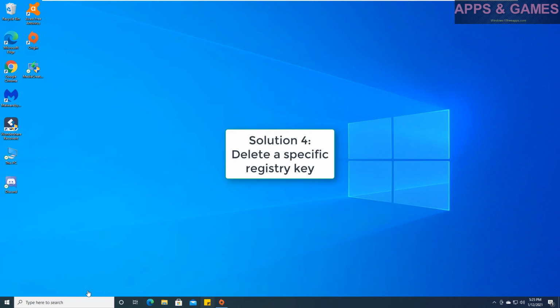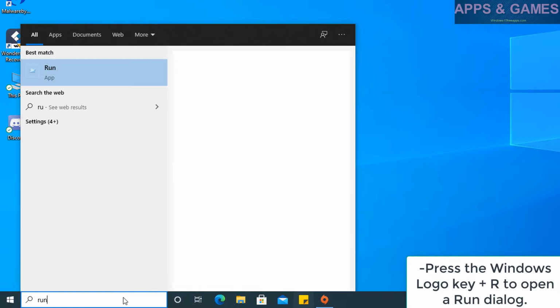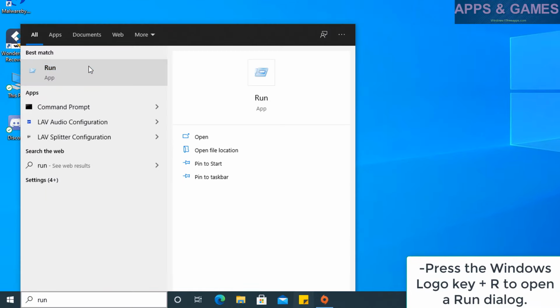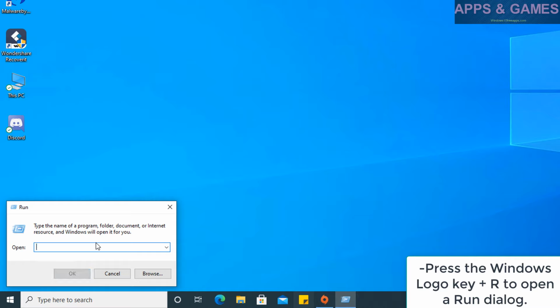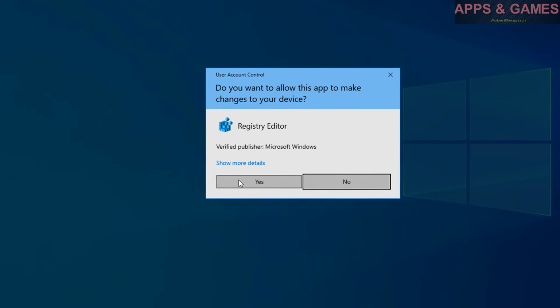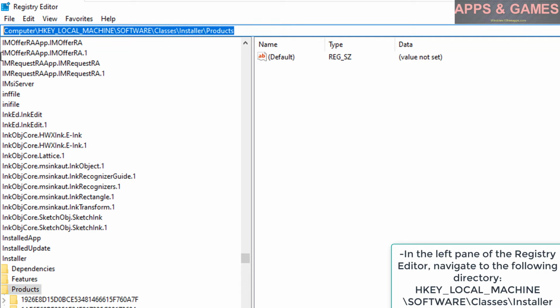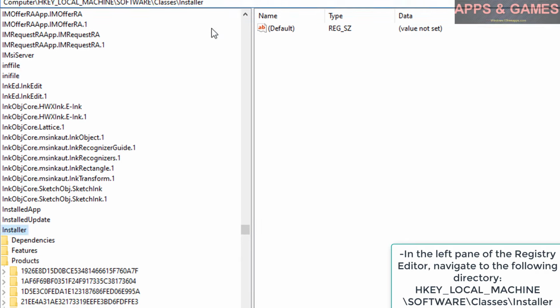Solution 4, delete a specific registry key. Press the Windows logo key plus R to open a Run dialog. Type regedit into the Run dialog and press Enter to open the Registry Editor. In the left pane of the Registry Editor, navigate to the following directory: HKEY_LOCAL_MACHINE > SOFTWARE > Classes > Installer.